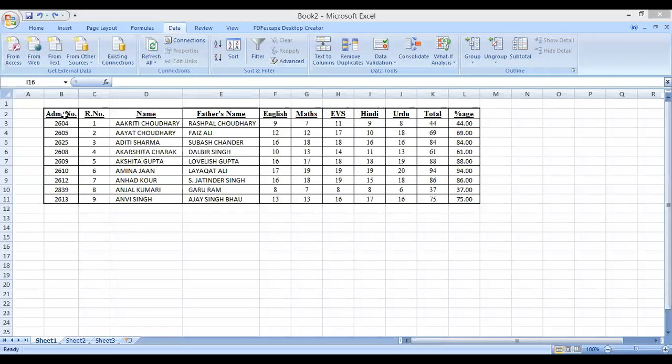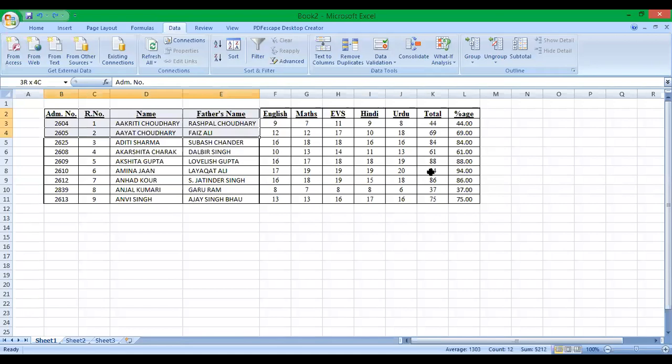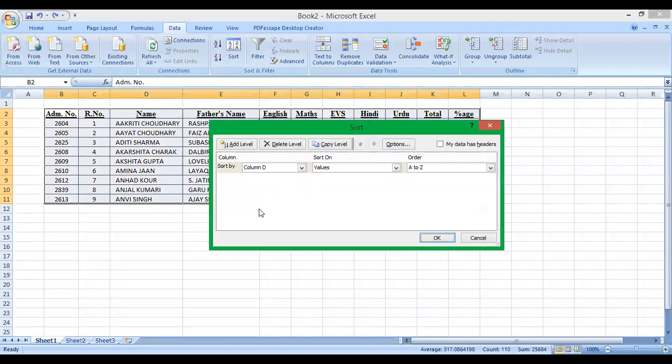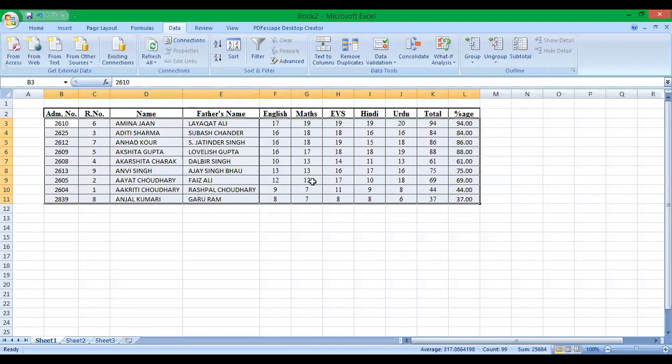Okay, now this is your data. If I want to sort it, select it. I'll go to sort. My data has headers. Okay. Now by maths values, not smallest to largest, I want to see who has the highest, so largest to smallest. Okay. Now look into the maths. It is sorted: 19, 18, 18, 17, 13, 13, 12, 7, 7.